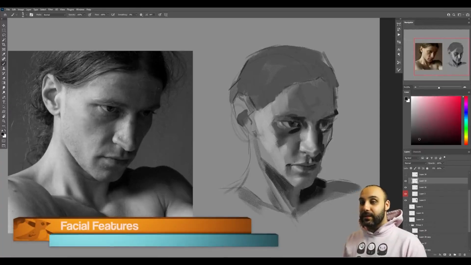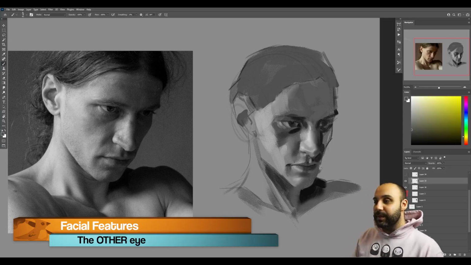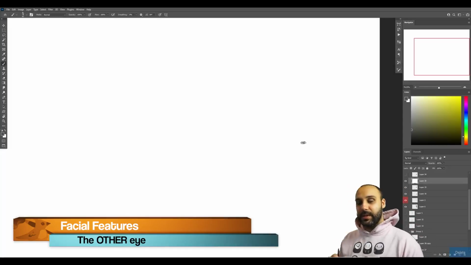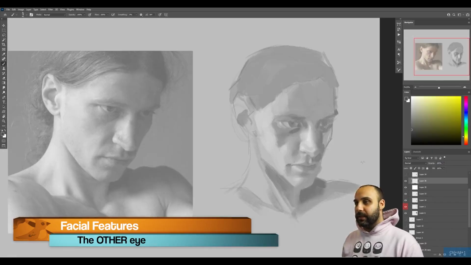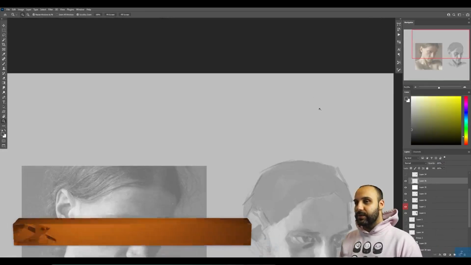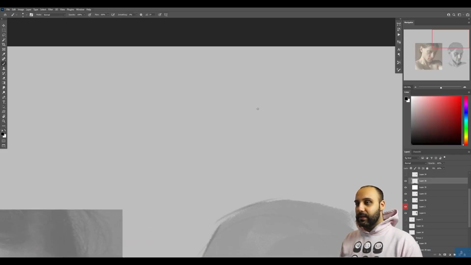And regarding painting the other eye in perspective, your ability to do that will be related to your ability to draw things in 3D. So let's just do it real quick here with the skull.